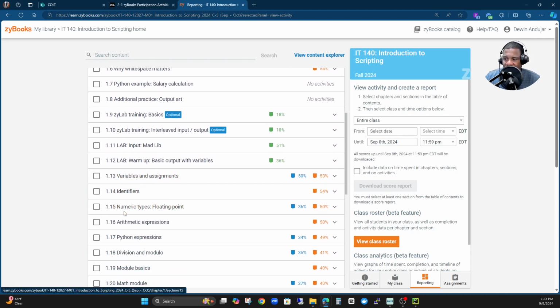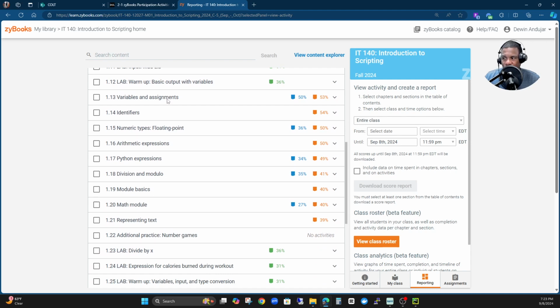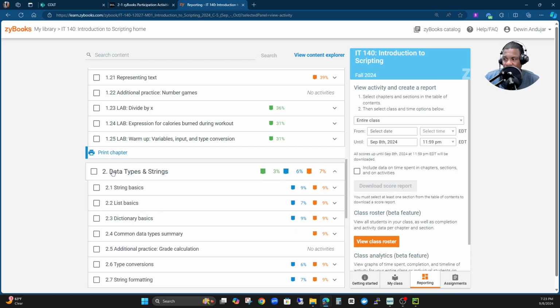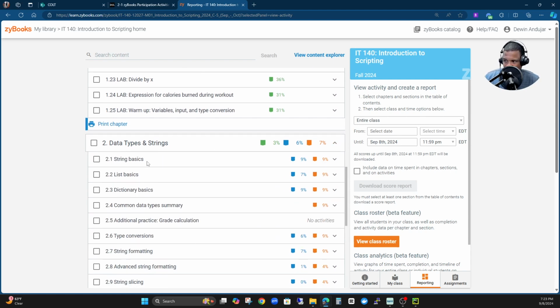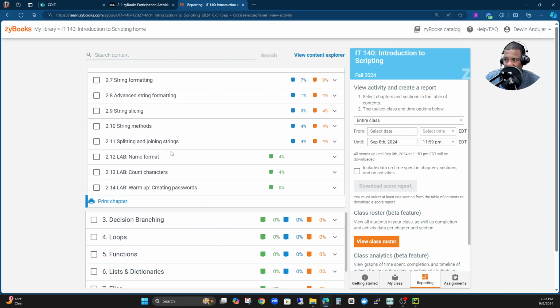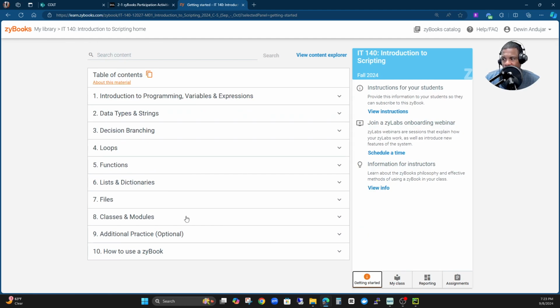You have to do this assignment, because this is where I'm going to see the entire participation of the ZBook, and that's what we're going to use for the lab activity at the end to give you the actual grade. So every number that you see here represents the week that you have to do it. This week you have to do data types, strings, string basics, list basics, dictionary, common data types summary. You have to do this, and most importantly, you have to do the labs. The labs are critical for you to do. So I want you to pay attention to that.